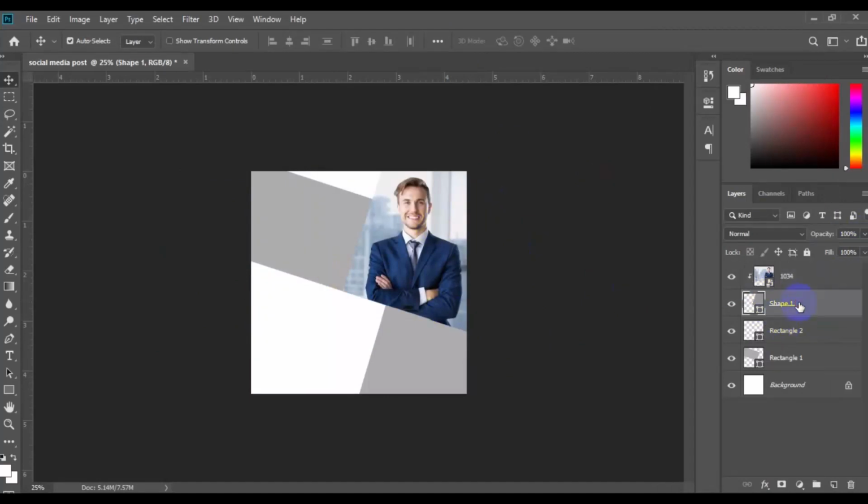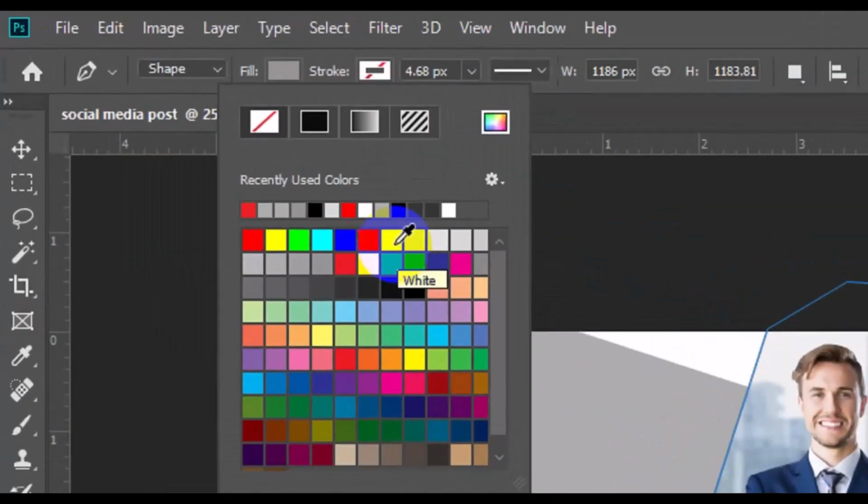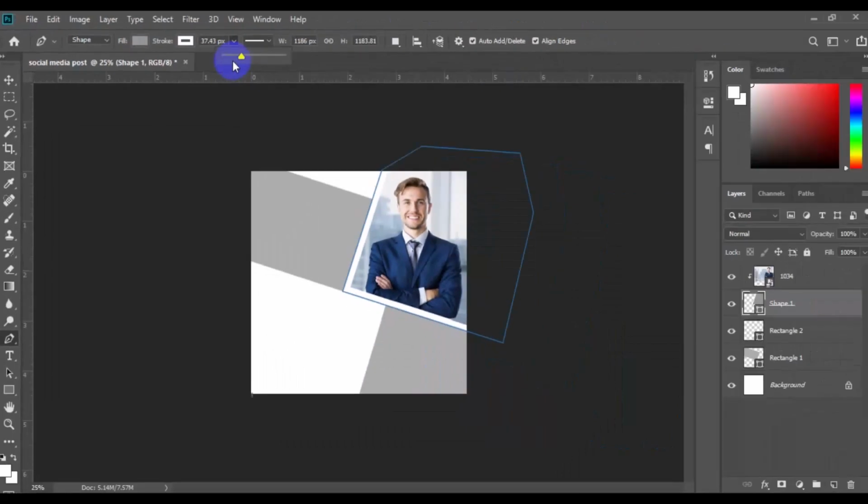I have to select this particular shape right here. Then I will go back to my pen tool right here, come to the top, and fill this place with white color. Then having applied white color, I need to increase the stroke width right here as much as possible. Okay, so I'm satisfied with the size of the stroke right here.